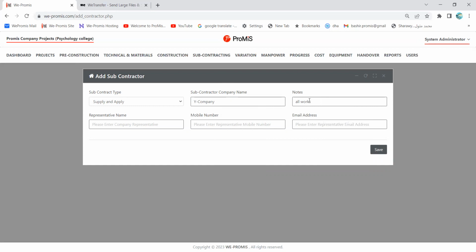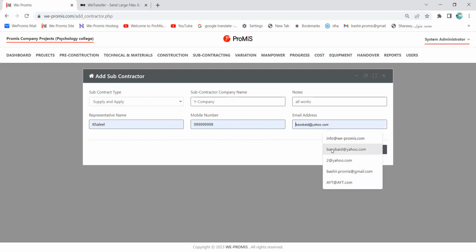Sometimes we write only windows, only doors. And the representative name, let's say that his name is Khalil. And the mobile number, we should fill it in order to make it easy for our staff to communicate with the people. And the email also, we should fill it. So we have added Y Company now. He is a supply and apply contractor and he can do all the works, and save.